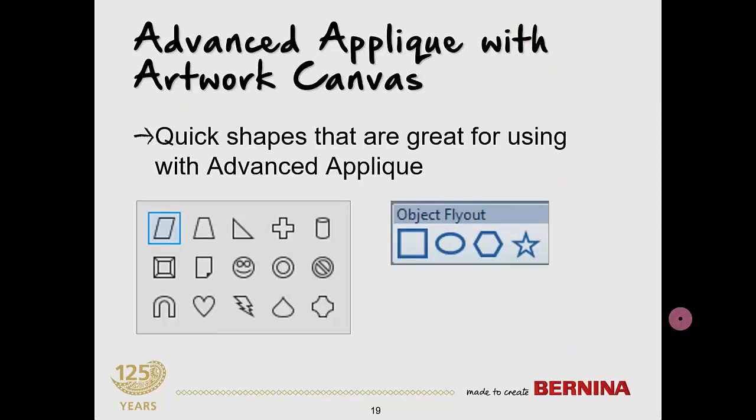And you're not limited to satin stitches and blanket stitches when you use the Advanced Applique tool. I just want to remind you that you have all sorts of drawing tools in Artwork Canvas. So whether you're working with the basic vector shapes or the object flyout toolbar where you can draw vector images, these lines can be used, or these objects can be used to create applique.